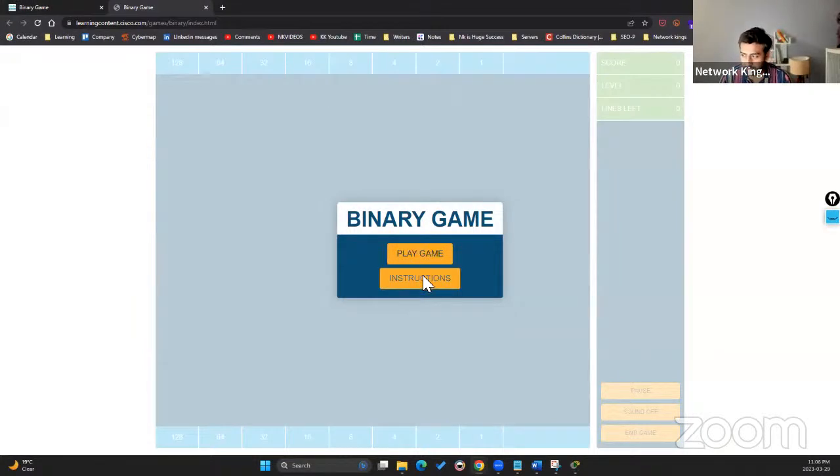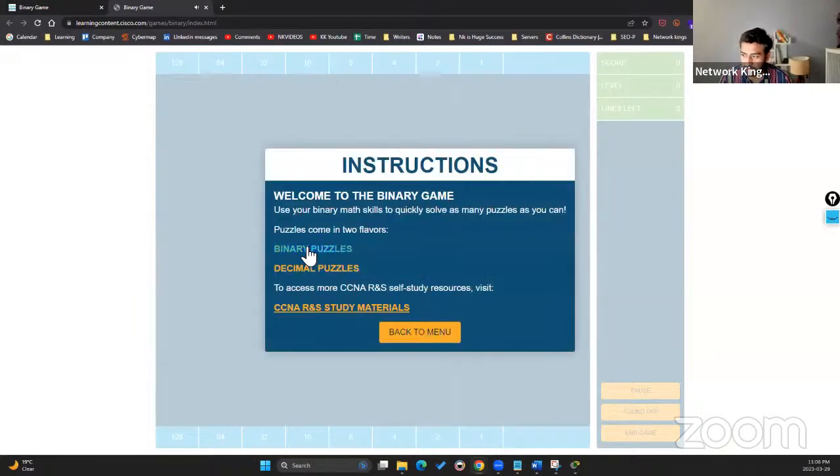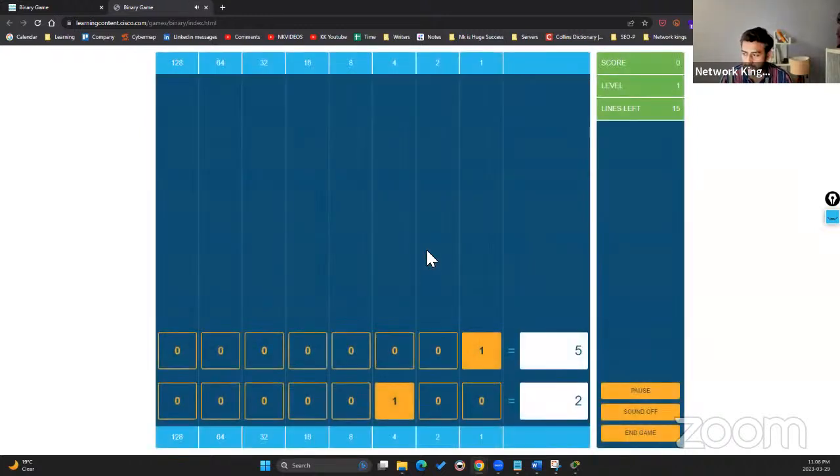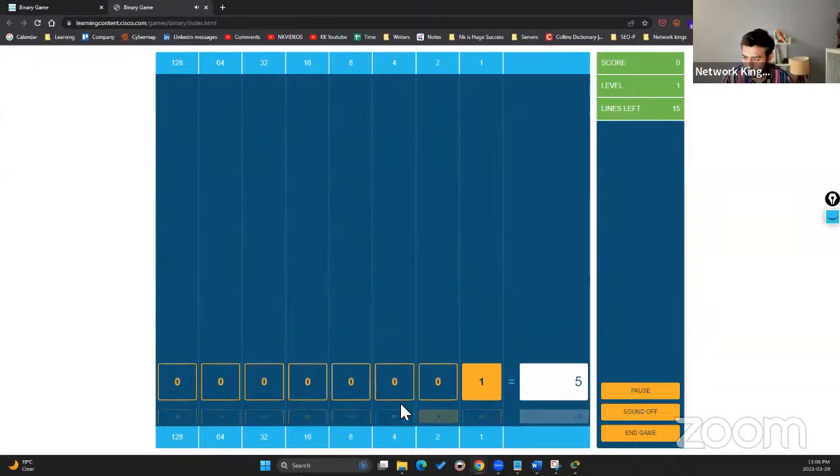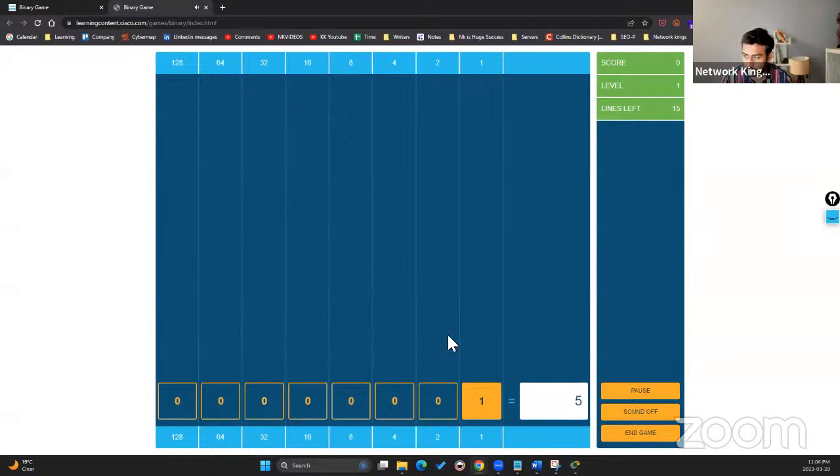Okay, so instructions, binary puzzles, decimal puzzles. I'll play. Now how to make 2, guys? Make it 2 here and remove 0 here. Now it is eliminated. If you do not answer in time, all these blocks will come here and you will see game over.